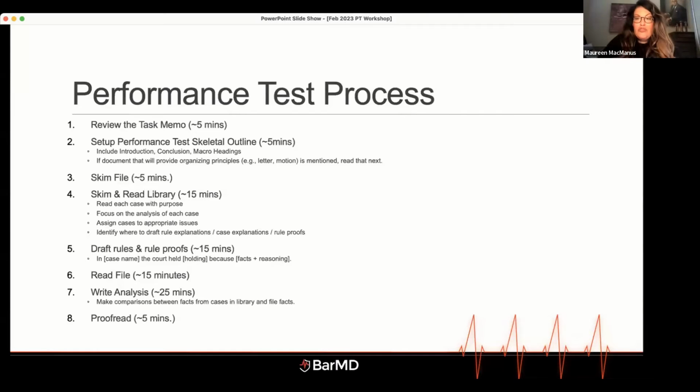I have a question if you have to use every case and statute in the file. You do have to use every case. You don't always have to use every statute. It really depends. If you get a ton of them, you're not going to use every statute.